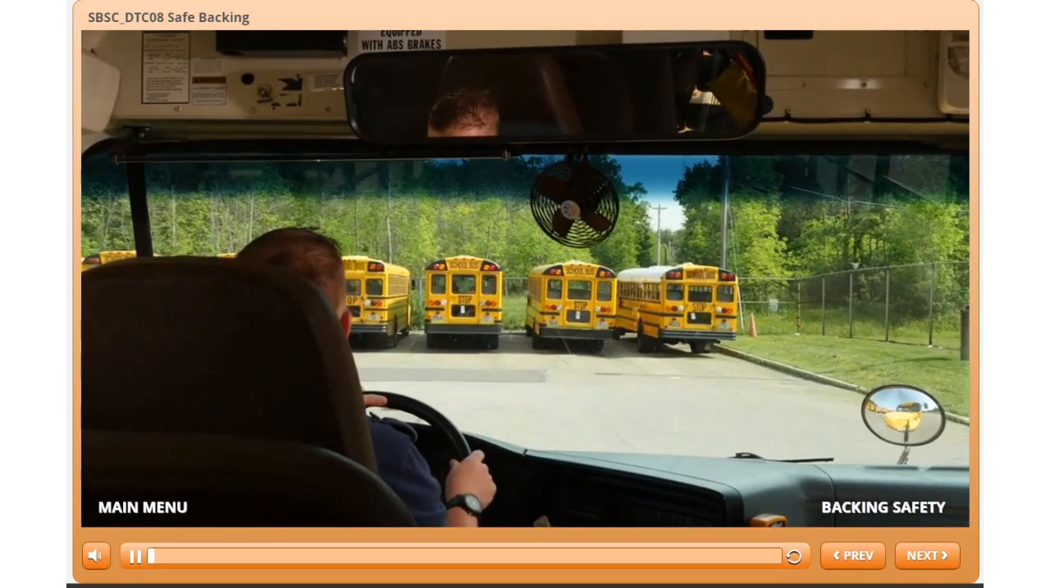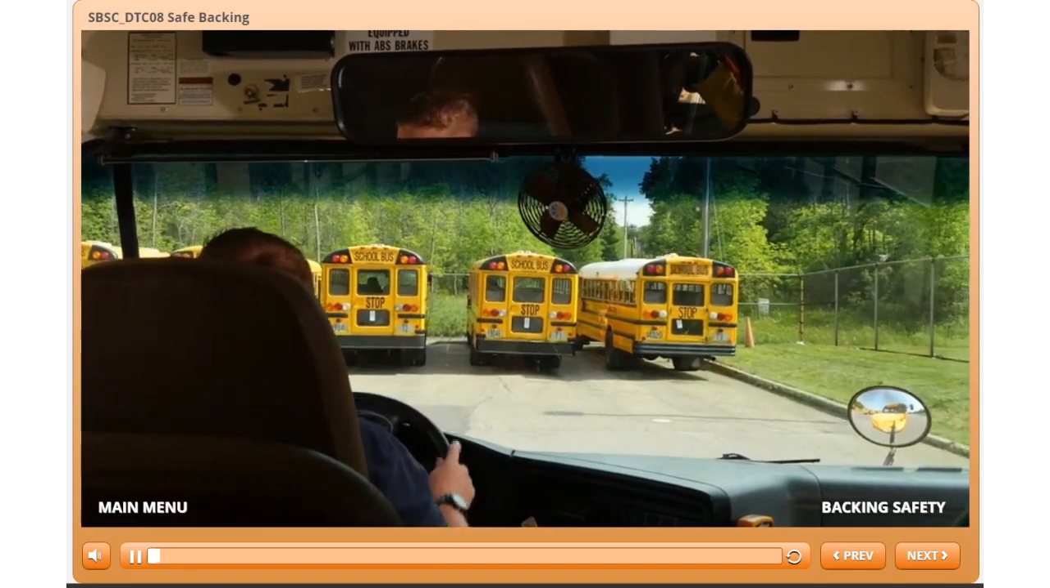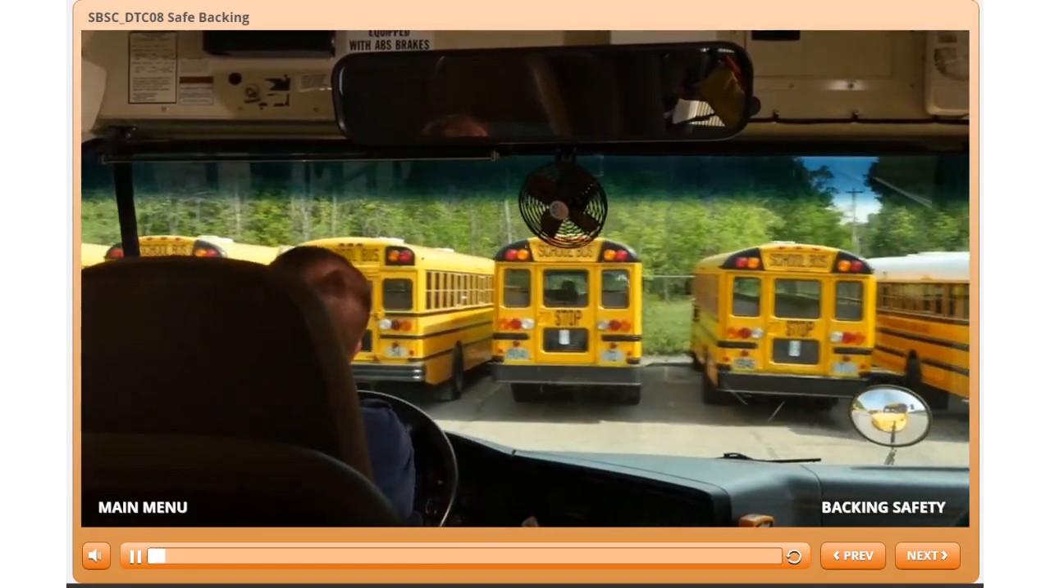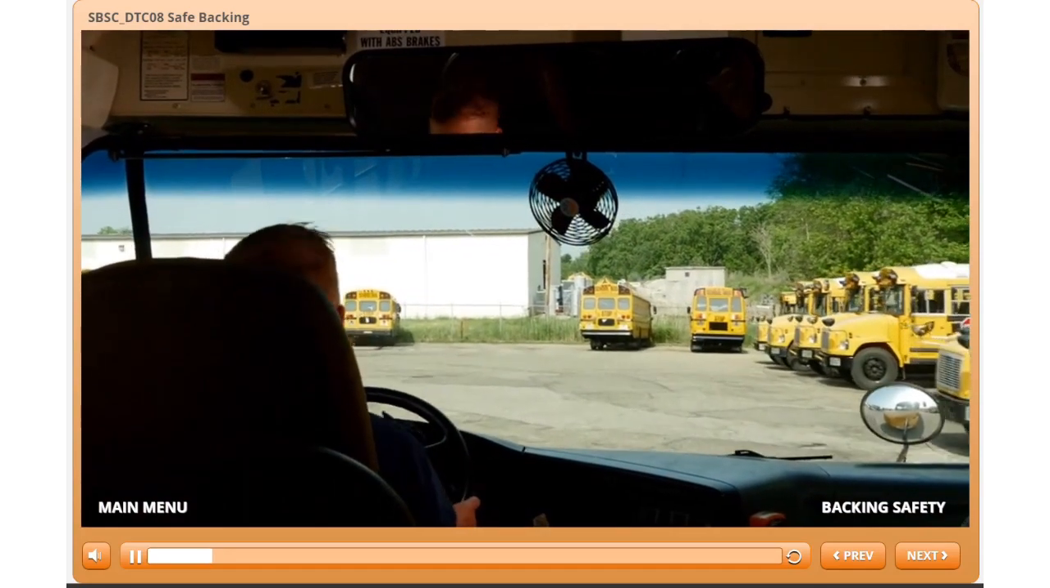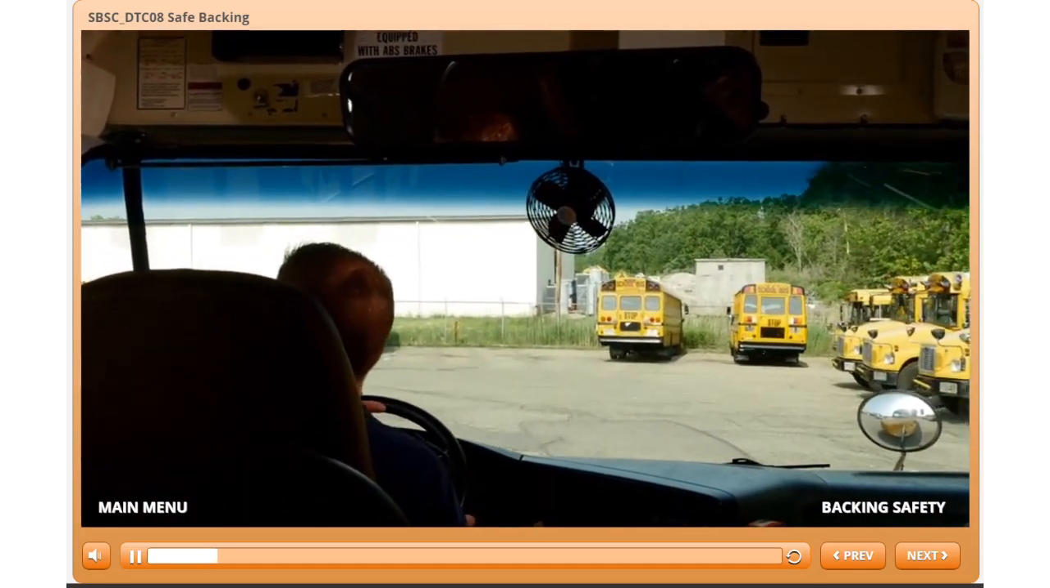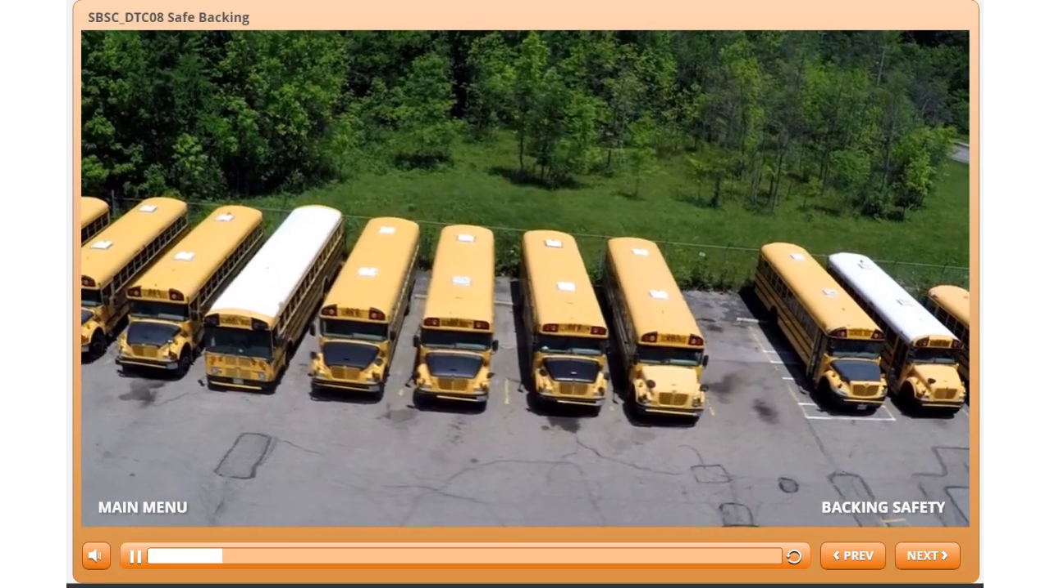Each location is different, but a good policy states that you should always avoid backing your vehicle. It's all about minimizing your risk. If you don't have to back the vehicle, you won't have a backing accident. But that's not always possible. There are times when you do have to back the vehicle. Sometimes it's unavoidable, of course, like in certain situations in the yard. However, if at all possible, you should try to change the situation permanently so that you don't have to back.